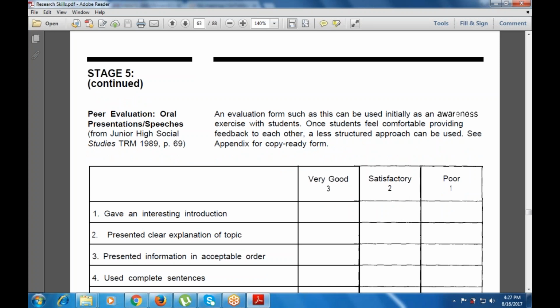Gave an interesting introduction: very good, satisfactory, or poor. Presented a clear explanation of the topic. Presented information in an acceptable format or order. Used complete sentences.